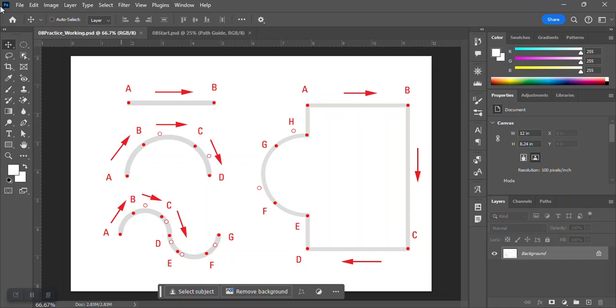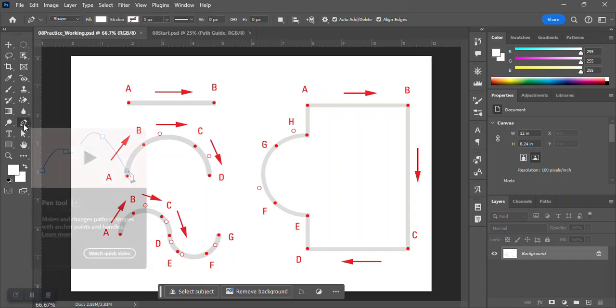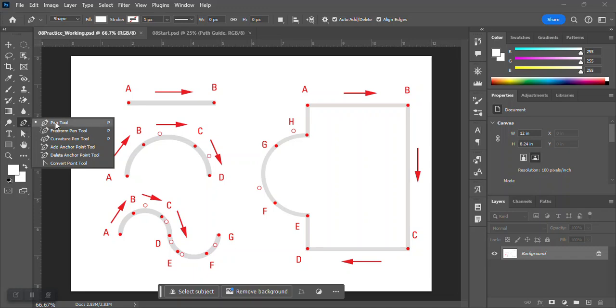The first thing that we need to do is select our pen tool, and that keyboard shortcut is P. If I hold down my left mouse button and the drop down box pops out, of course, here is the pen tool, freeform, and curvature that I was telling you about earlier. So we do want to make sure that we are using the pen tool.